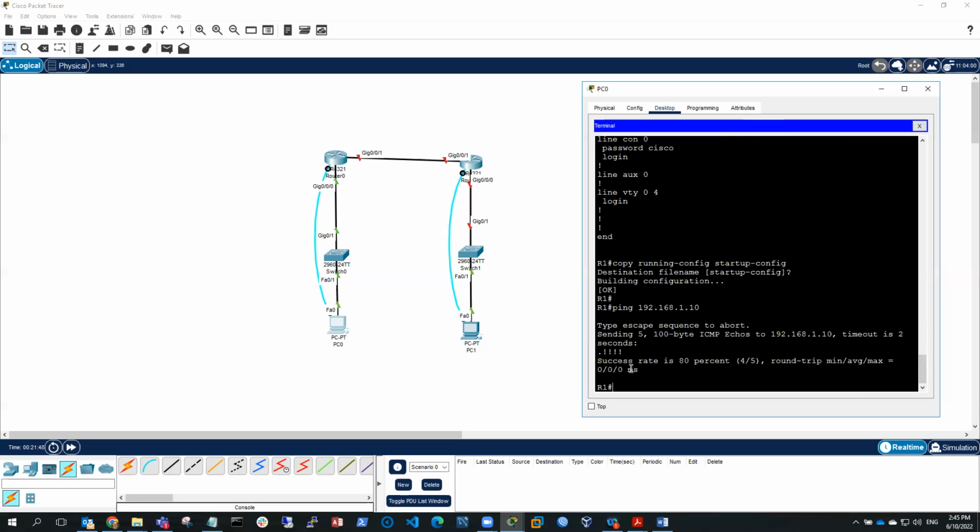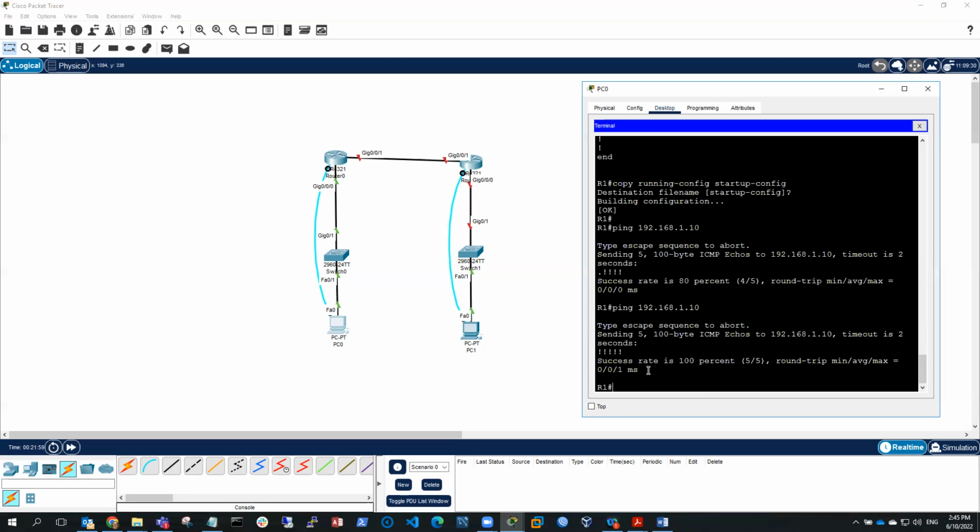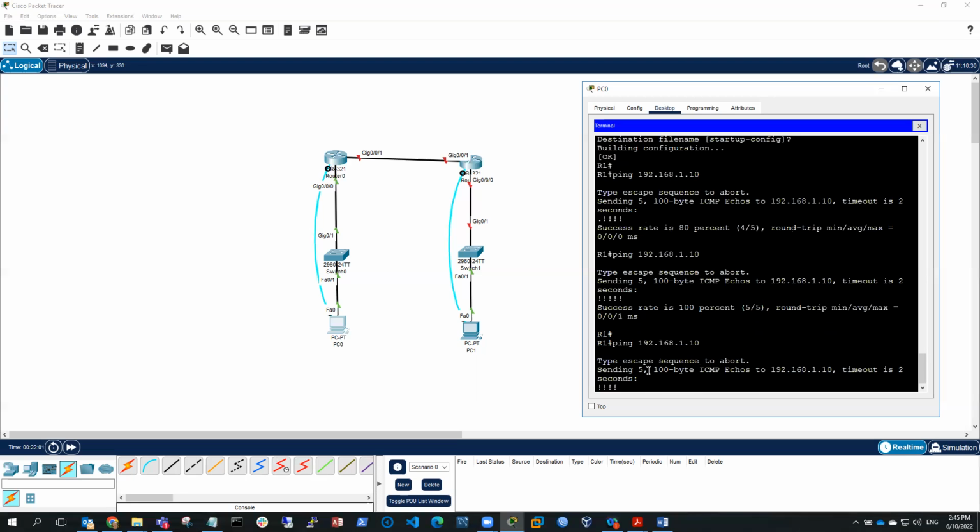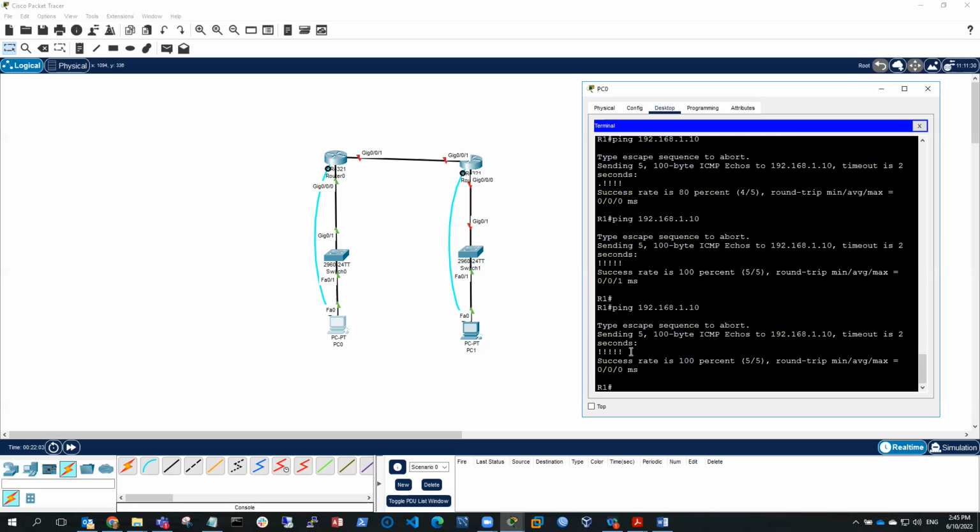And the PC should respond. And you can see here that the PC is responding. The first one didn't go through because the router had to think about where it had to send the packet. But from now on, you'll find that all of those pings will be successful because the router now knows how to get on this network.